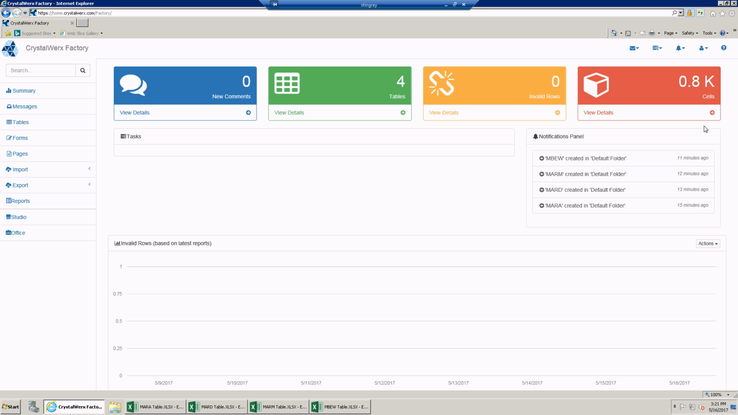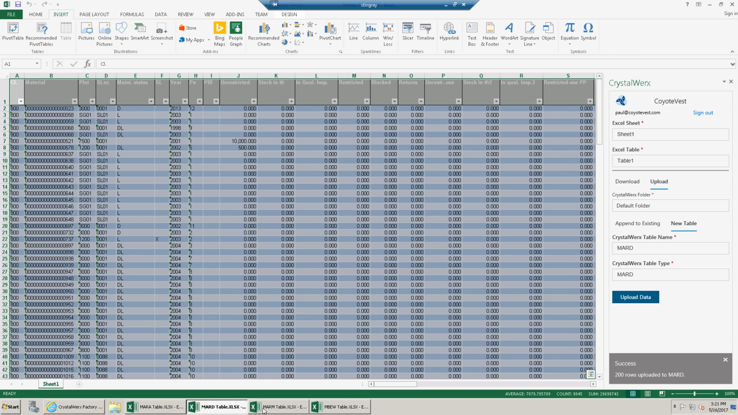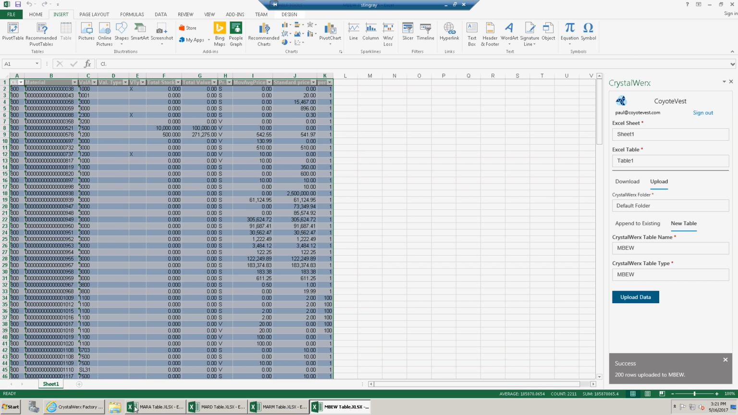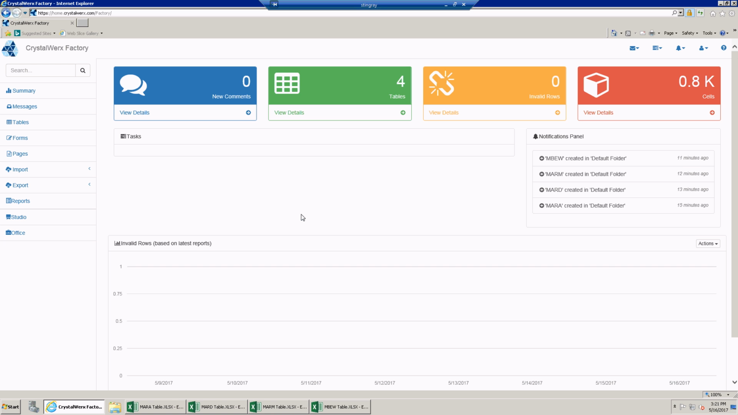This is lesson number 2 in our 4-part introductory series that's just going to show you how to use CrystalWerx. So in the first lesson, which I hope you've already watched, you saw how we were able to import some SAP data that was located in these Excel spreadsheets directly into CrystalWerx.